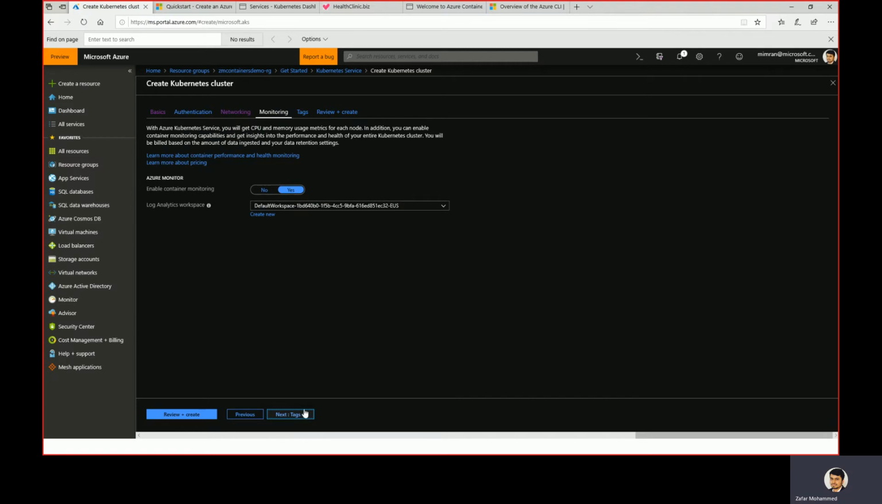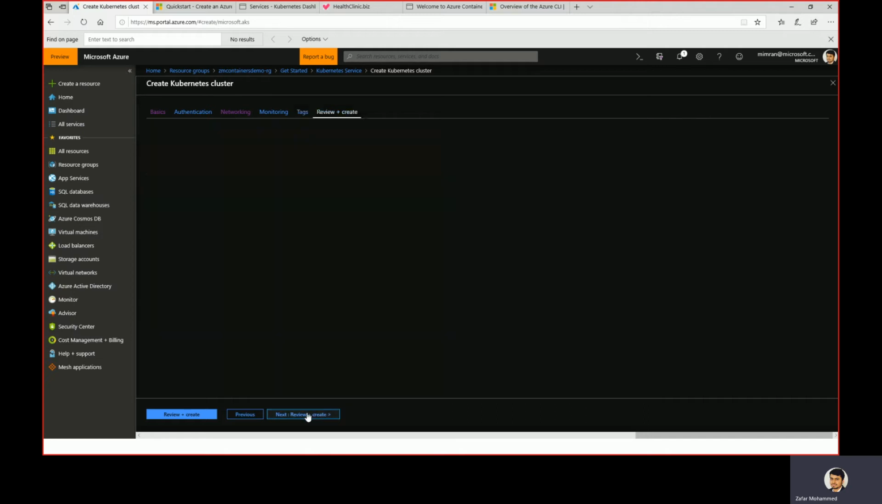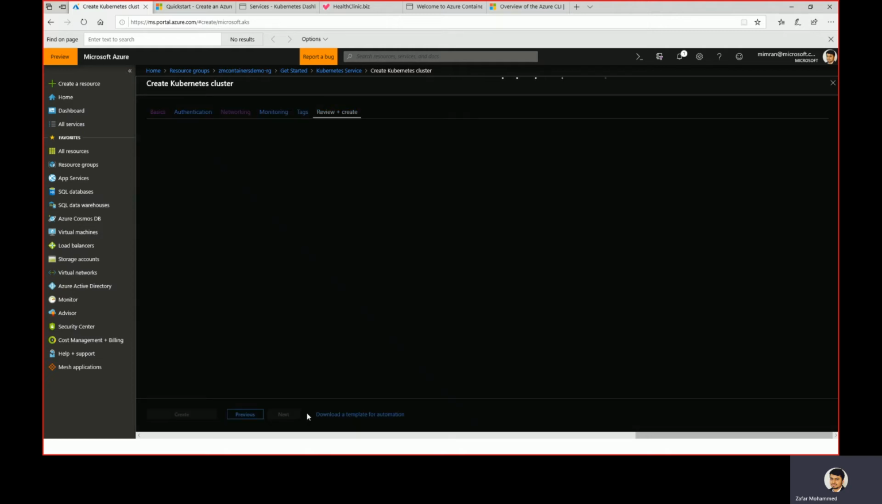Next thing is monitoring. You can enable container monitoring now, and you can see all those logs in Azure Monitor. So I'll just leave it as yes. And the Log Analytics workspace where those logs are going to go, I'm going to keep it as the default workspace. Tags are something that you can create if you need to, for billing purposes or for labeling them so that you can group them for organizational needs or billing needs. And finally, you review and create.